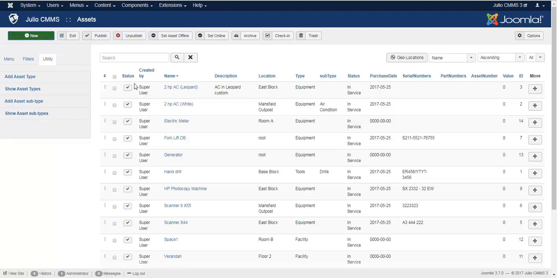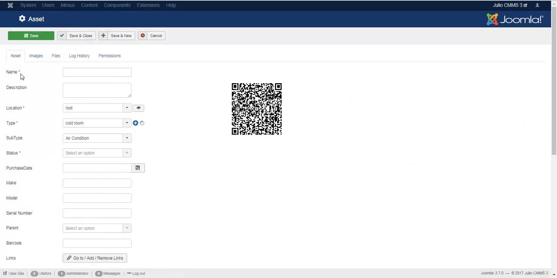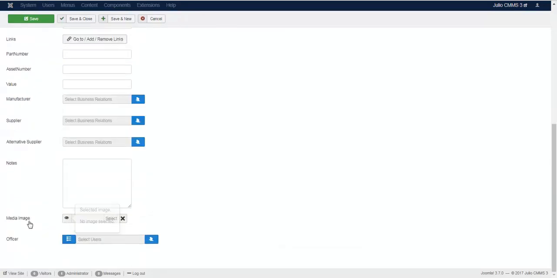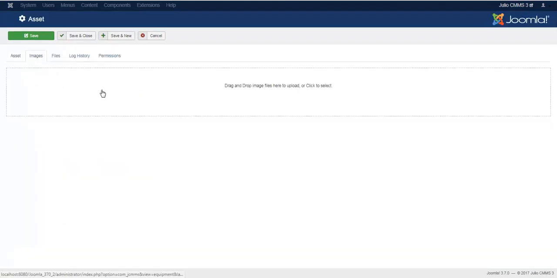Okay, let's go to the form. We have 5 tabs in all. Only 4 fields are required: name, location, type, and status. Media image is the default image representing this item. Second tab is for other images associated with this asset.